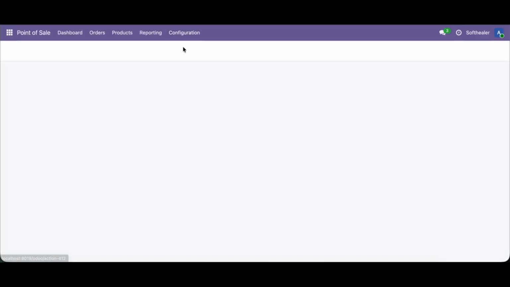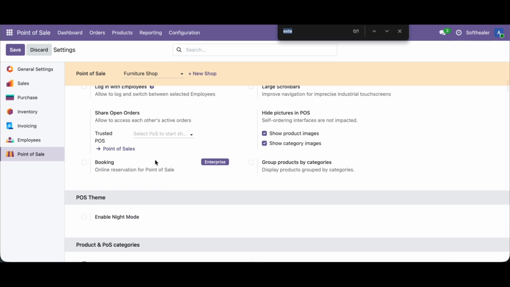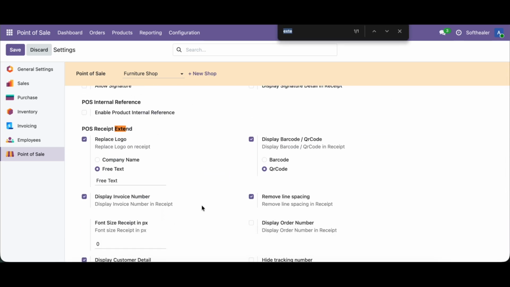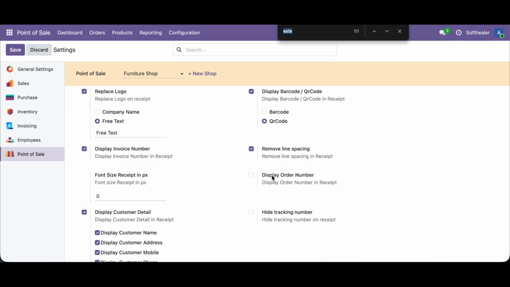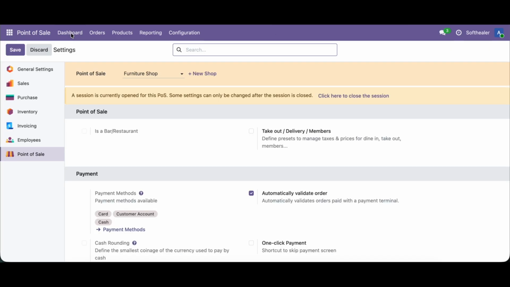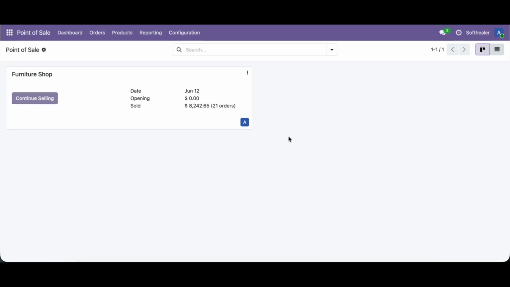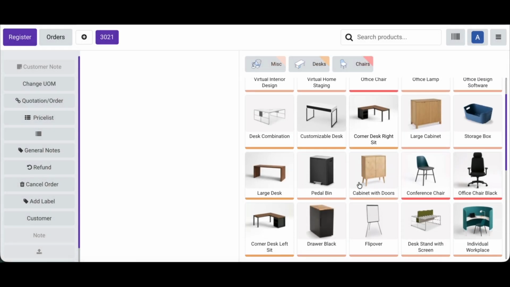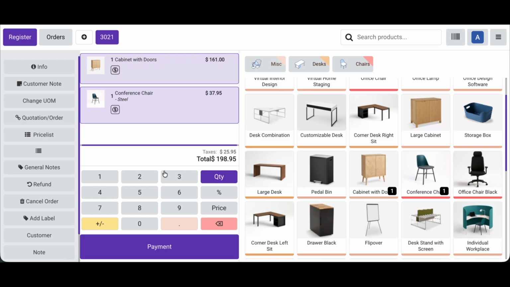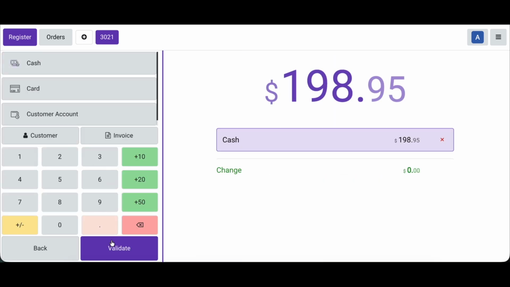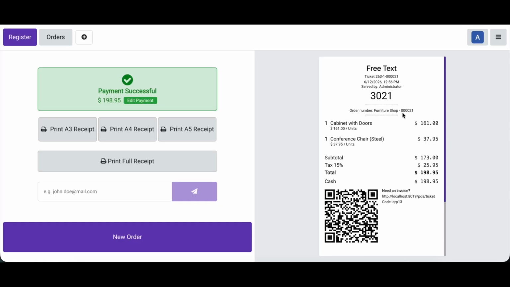Now let's check another feature. Enable the option display order number. It will print the order number on the receipt. Now let's check how it works. So continue to create a new POS order. Here you will see that the order number of this order has been printed on the receipt.